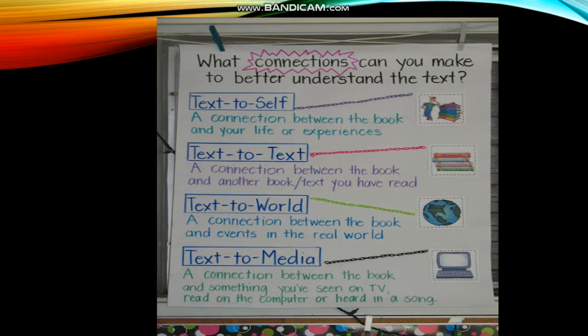Next, we have text to text. Text to text is a connection between the book that you're currently reading and another book or text that you have read in the past. Sometimes we may see a character going through certain issues or certain problems, and we may recognize that we have also been through those same situations. And how we learn is we pay attention to how other people deal with their problems, or how they come to their solutions.